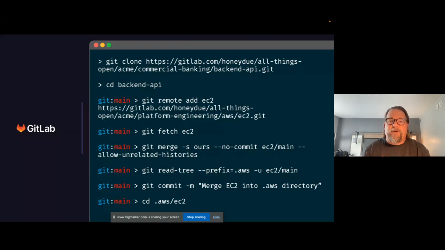So now when I git merge, the -s says what type of strategy am I going to use? And I'm going to say, when I merge, I want you to prioritize my files over the files that are in EC2. The other thing I'm going to do is a no commit, because I don't want to create a merge commit. I just want to be able to stage my changes. So I'm going to stage them, and then I'm going to do an EC2 main, telling it what branch I want out of EC2 that I just fetched. And now I'm going to allow all of the unrelated histories.